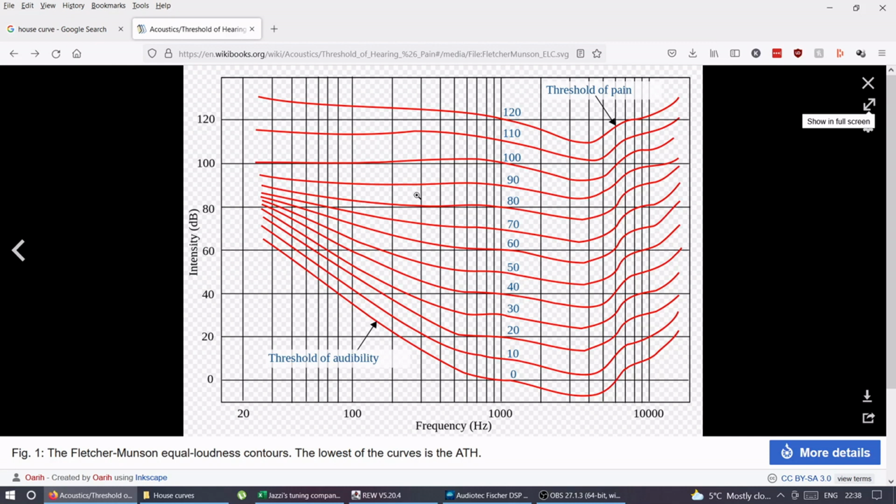But the bottom end: humans need more level at the bottom end compared to these frequencies to perceive the sound as equal. So if we take, for example, 1K here and compare it to 30 hertz, between 1K and 30 hertz, that's almost a 10 dB difference. That means we need 10 dB more at the bottom end to perceive the sound as equal, and that's reflected in our house curves.